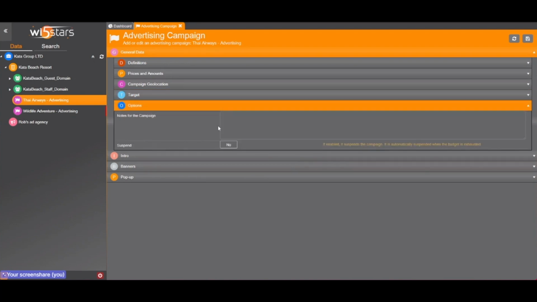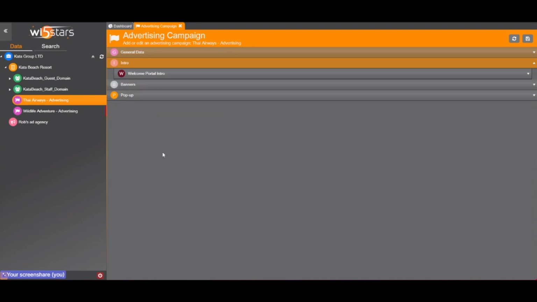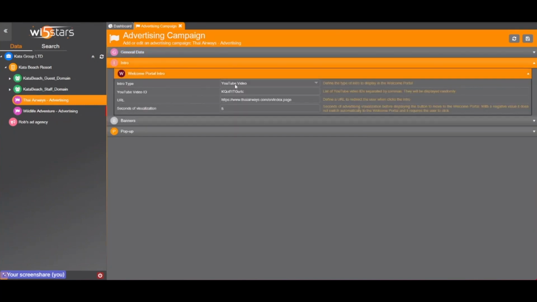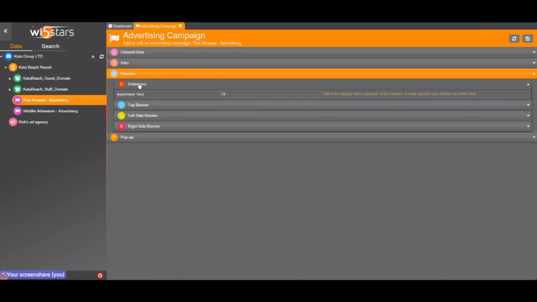Some options here on the notes. You can suspend, of course. This is the graphical part. We have this intro, that is the intro that we already know, the same as the templates. This intro type could be a YouTube video or just a static image, or you can upload a file or whatever, and you can choose the seconds of visualization before the user needs to skip, like YouTube does. So it's very easy. You can set up your URL that will be the redirect where the user is clicking outside the skip button. You have the banners.